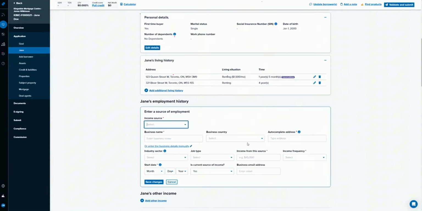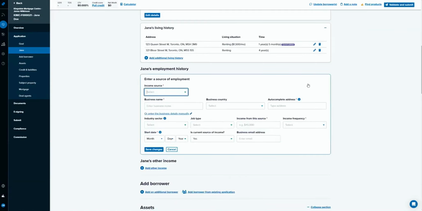This is the employment history and other income, something that a lot of people I've noticed have been having issues with, just distinguishing the two. So a source of employment is a job. It's when you're receiving funds through working. Other income is going to be things like Canada Child Benefit, OAS, CPP, child support, spousal support, that sort of thing. You are not entering rental income under other income.